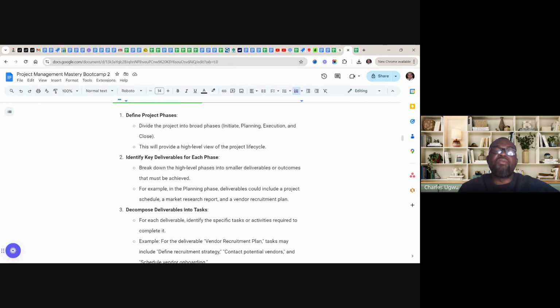The next thing is to identify key deliverables at each phase. Each phase has so many deliverables. Here we see under the initiate stage, you have so many deliverables. Under the planning stage, you have so many deliverables. Break down the high level into smaller deliverables, outputs or outcomes that must be achieved. For example, the planning phase deliverable could be a project schedule, a market research report, and vendor recruitment.